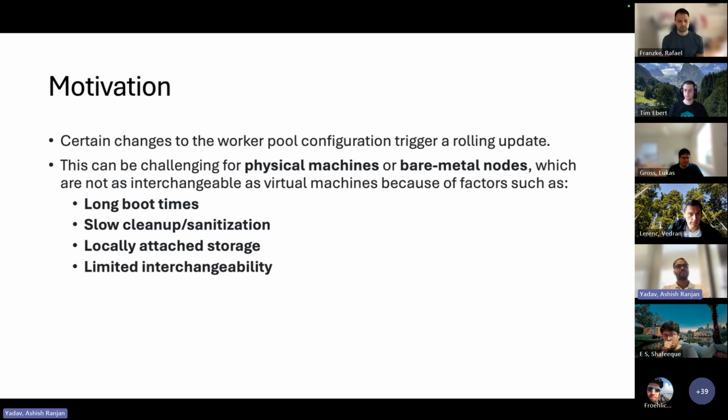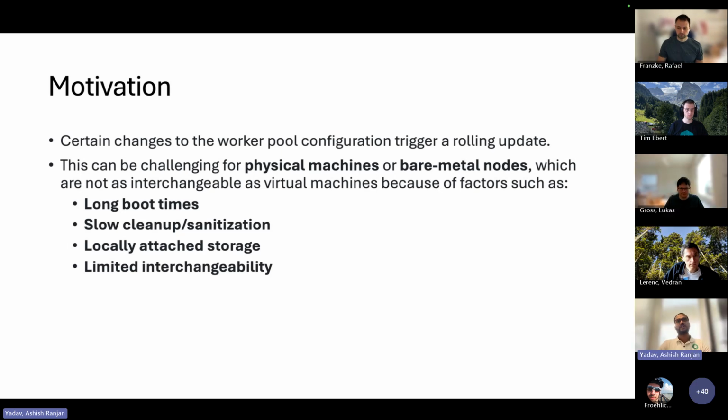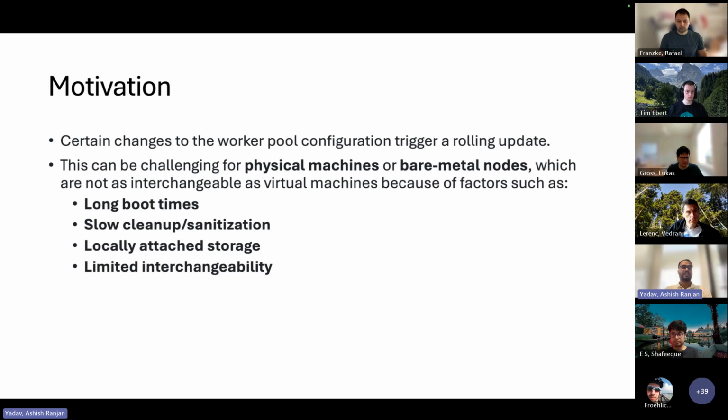In Gardener, certain changes to the worker pool configuration can trigger a rolling update, which can lead to recreation of the node, that is, replacement of the node. This can be challenging for physical machines or bare metal nodes, which are not as interchangeable as virtual machines. Generally, physical machines have a longer boot process, and cleaning up or erasing of data on physical machines generally takes a longer time. And physical machines also come with locally attached volumes, which cannot be easily moved or reattached to other machines, which is not the case with network-attached VMs.